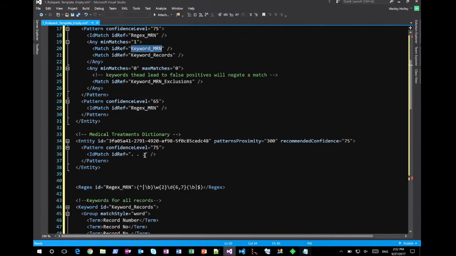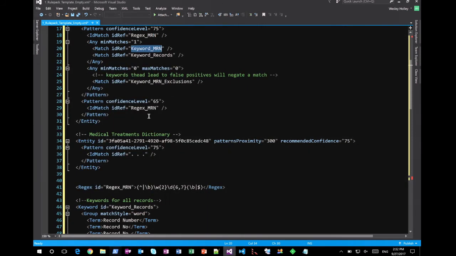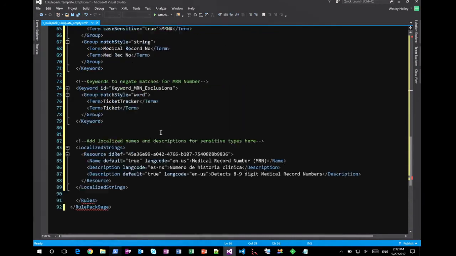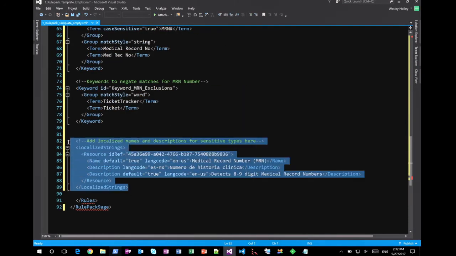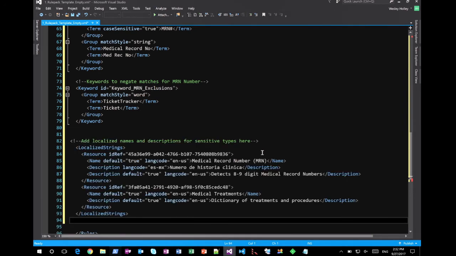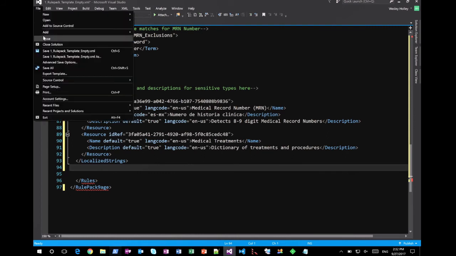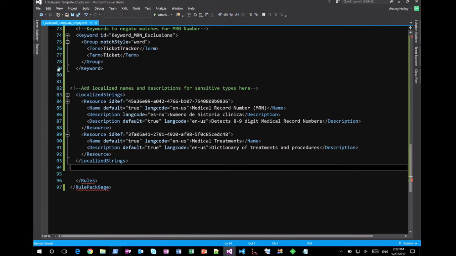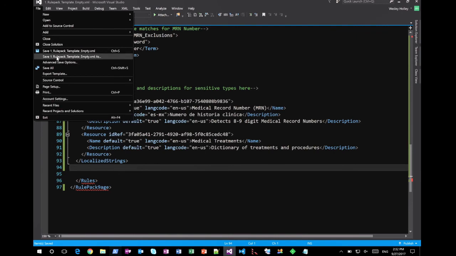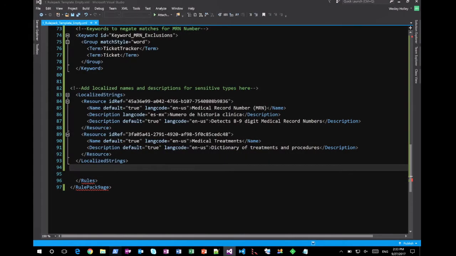For a dictionary, you created that in a commandlet. So I'm going to grab the identifier out of that commandlet and come drop it in here. And I also need to update my localized strings to account for my dictionary as well. So here we've got that guy, and now I'm going to save this. Oops, save as. And I'll just call it MRN.